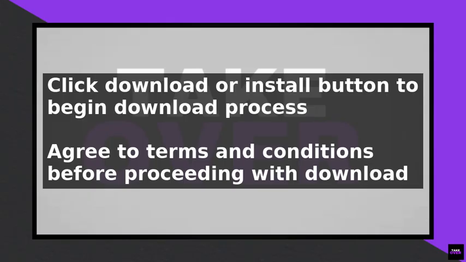After the download is complete, click on the Install button to install the Yahoo Finance app on your device. The installation process should only take a few seconds, and once it is complete, you can launch the app and start using it.